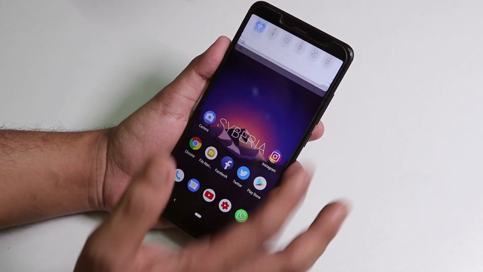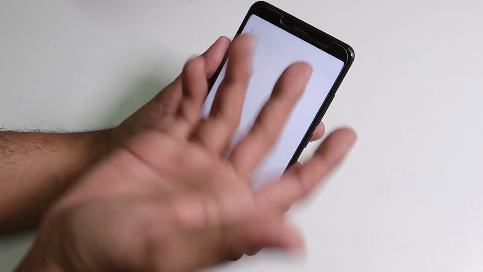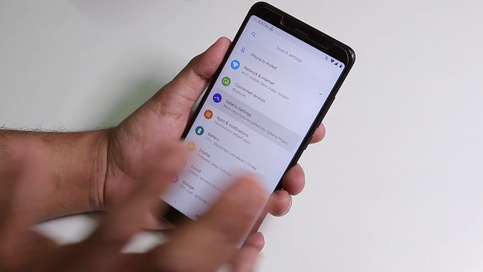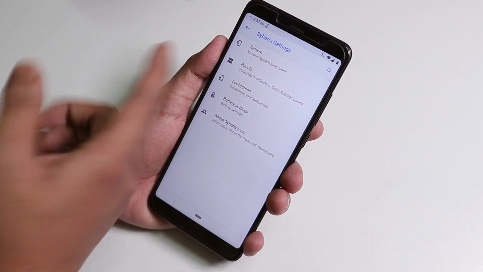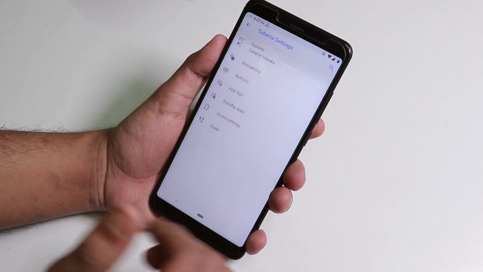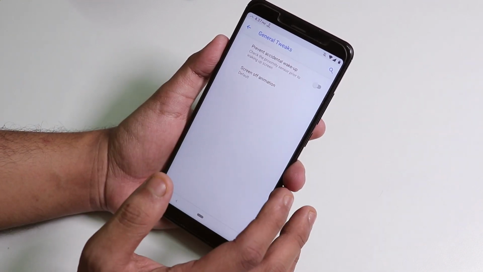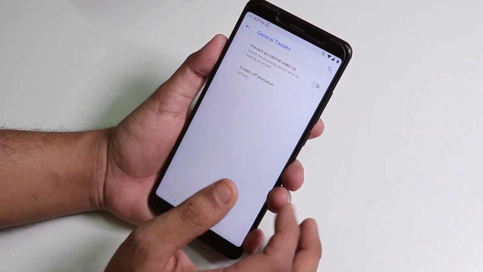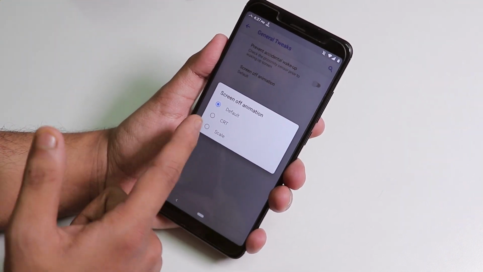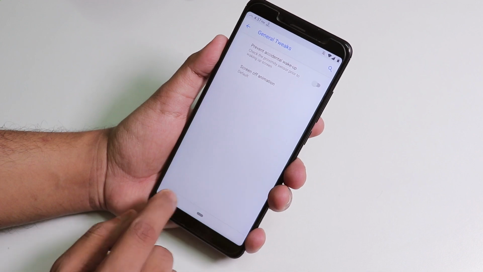So over here, as you can see, you can swipe down anywhere on the home screen to get the notification panel. And inside Syberia settings, we have all the customizations. Over here we have system, panels, lock screen, battery settings, etc. Let's go to system and general tweaks. We have some prevent accidental wake up stuff over here. And here we have the screen off animation, which has CRT and scale animations.